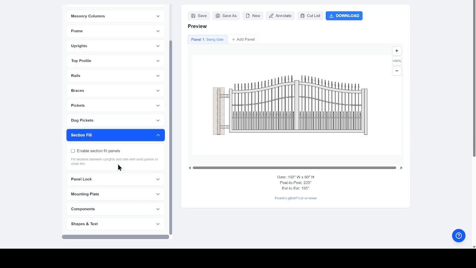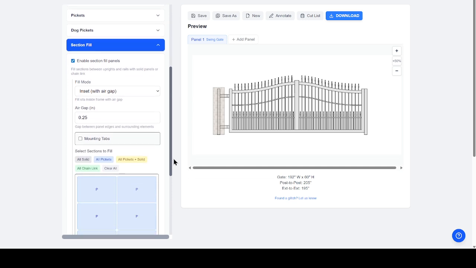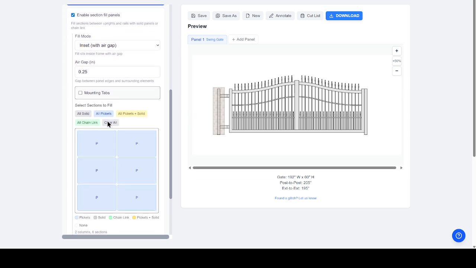Then here is your section fill. So this is where if you wanted to have solid or chain link even, or pickets and solid. But so here, you click each one and that changes it. You see the pickets go away and you see you've got solid and whatnot. So that's kind of cool that you can do that.